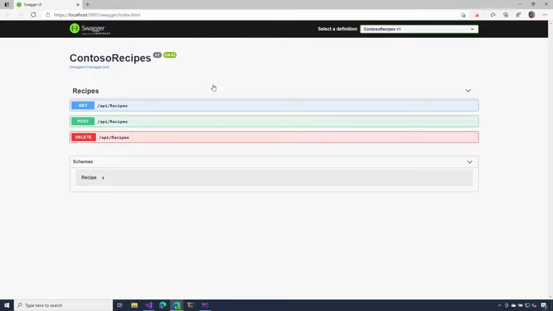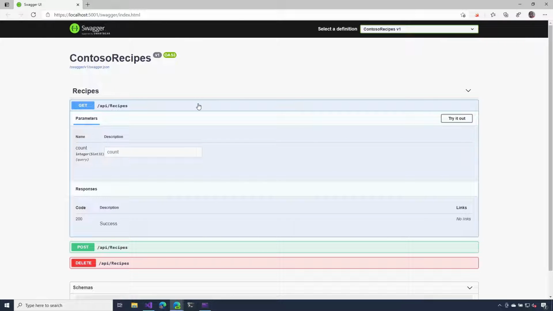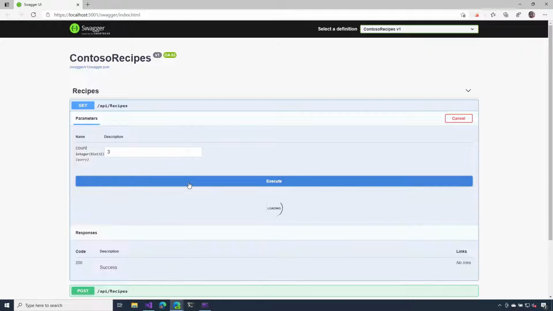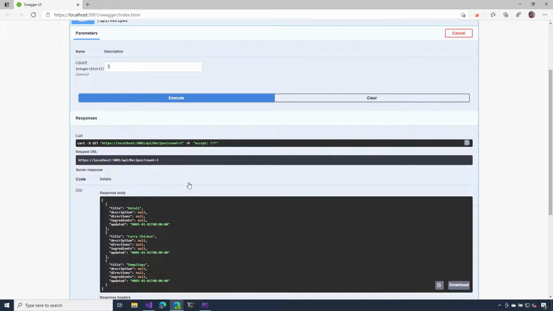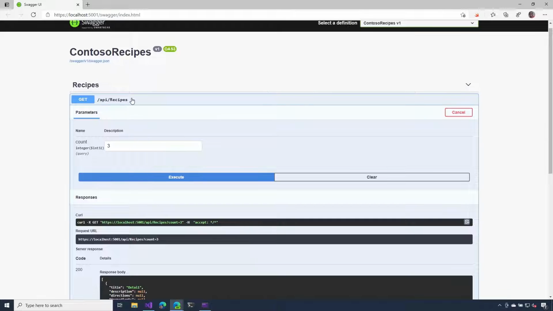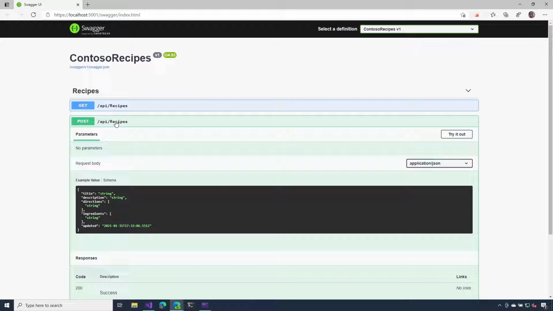With the Swagger UI up, let's take a look at the get operation first. I'll hit try out, I'll put a number here, I'll execute it, and then as you can see here, the data is returned to us in a JSON format, which is usually the default for our web APIs. But also notice that we're seeing all of those properties that are associated with our recipe record. Let's head over and check out the post operation.